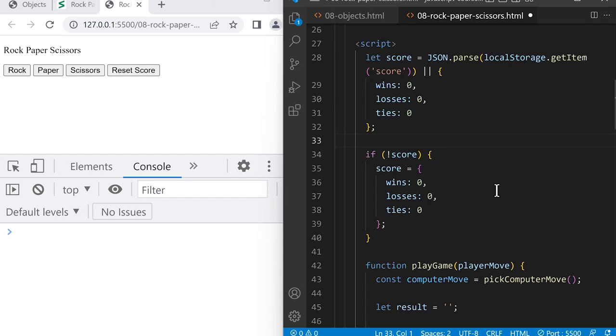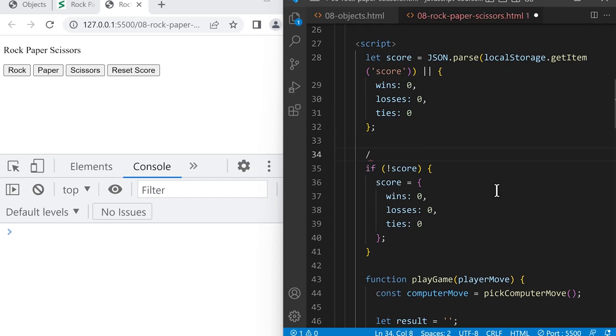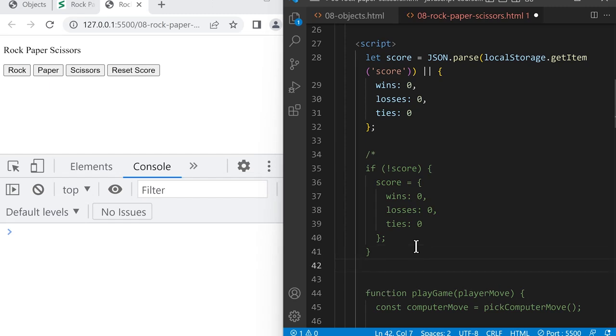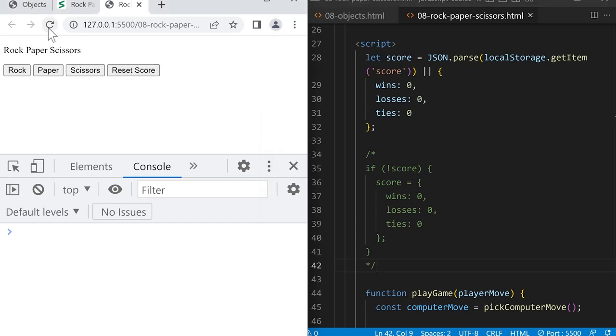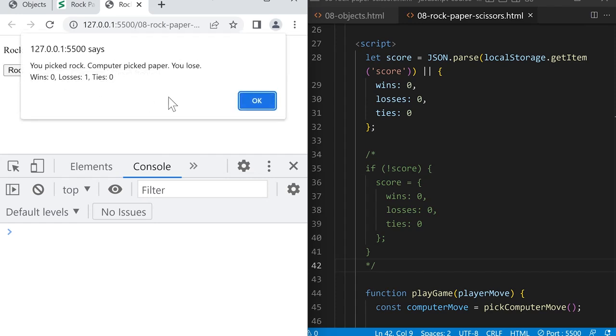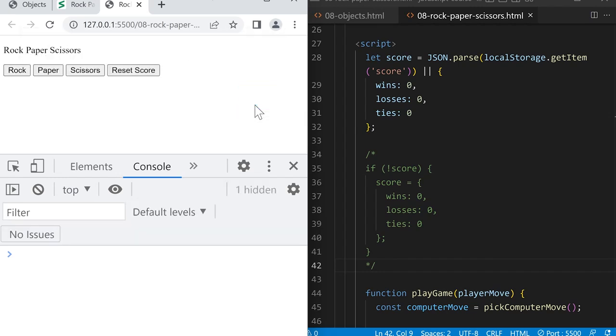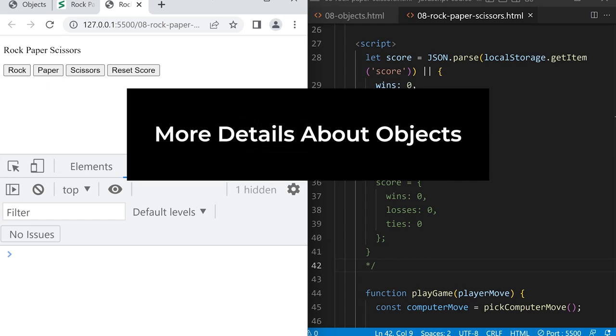So now let's comment out this code using /*, and at the bottom */. So we'll leave it here just for reference, and then save. And if we click reset score again and refresh and play the game, it will still work. So this is a perfect situation to use the default operator to simplify our code. So let's press OK. And that's all we're going to do for this project in this lesson. Now let's move on and learn more details about objects.